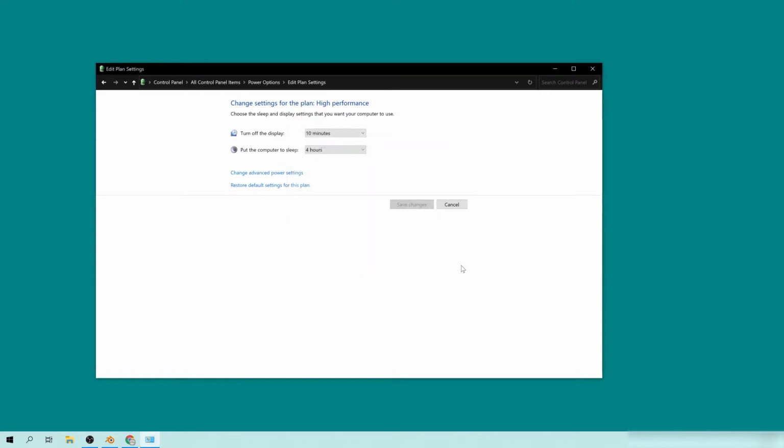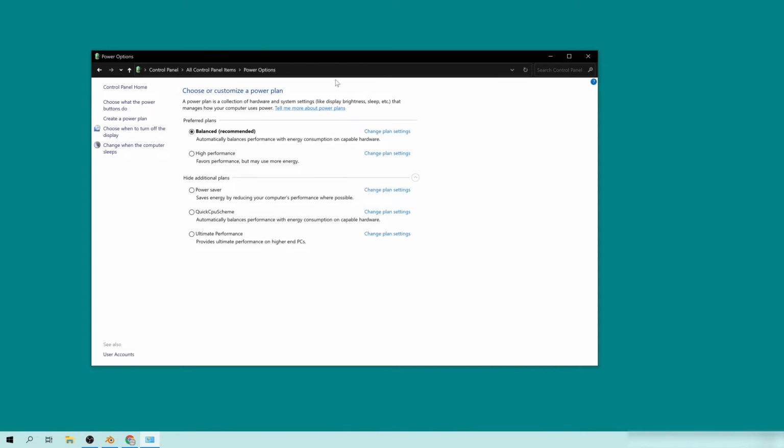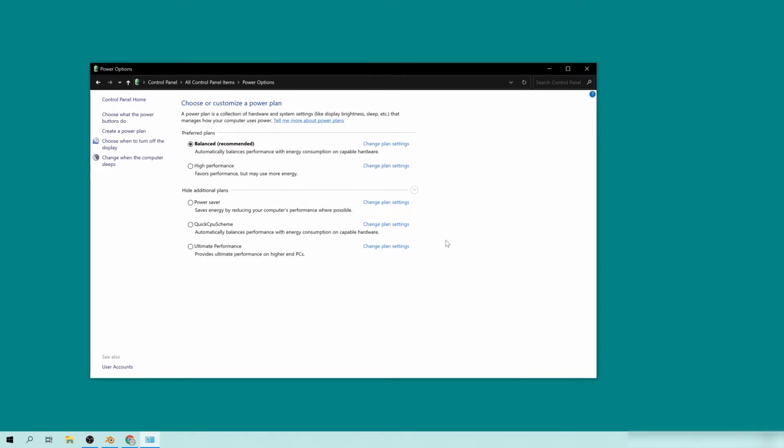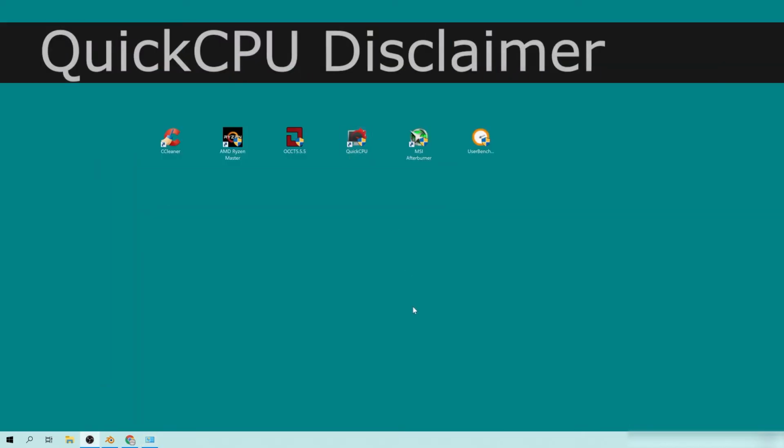I'm going to hit cancel here, and if I hit cancel again, it's going to go back here. I'm going to click on balanced for now. This is an okay way to do it. You'll actually see some performance increases if you do this, but in my opinion, there's a much better and easier way, and it's through this software that I'm going to talk about next, which is called QuickCPU.